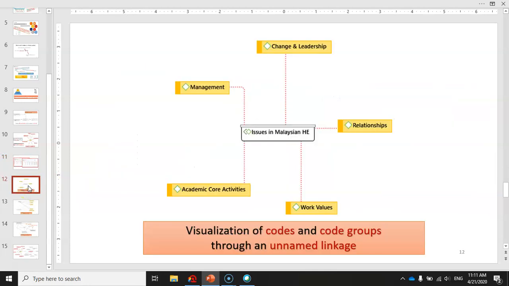The next example is an unnamed linkage, and here in this example you can see that we have a code group here which has 5 members. So this code, this code, this code, this code, and this code, they are just members of this code group, and these red dotted lines are just representations of membership relations.